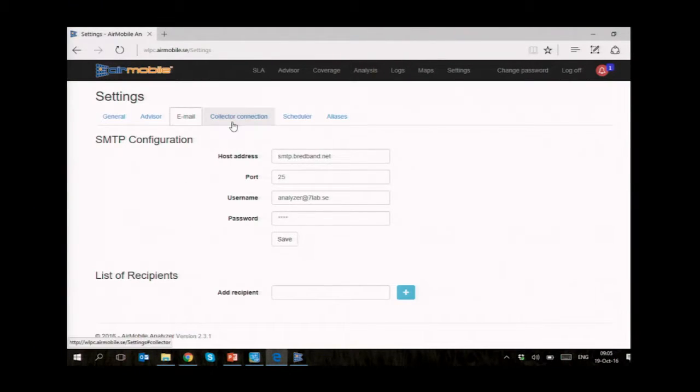SMTP, that's the one we have. So we just hope you're not going to use it as a spam generator.